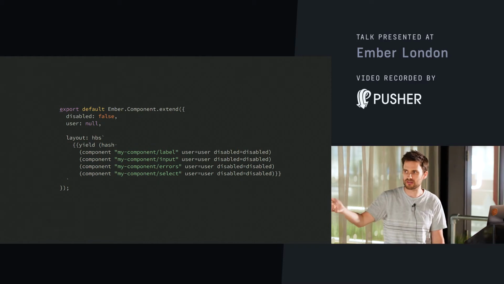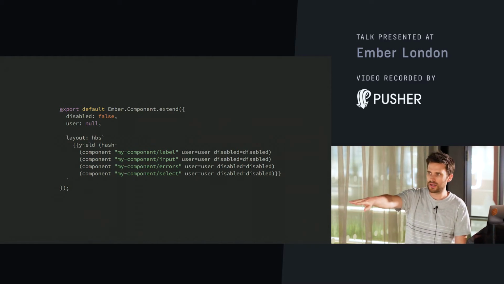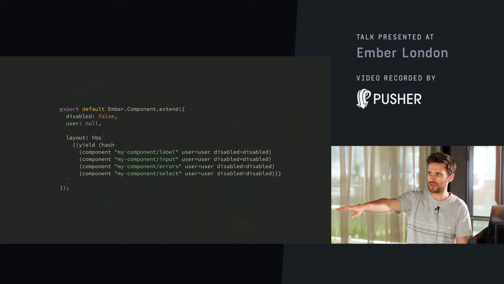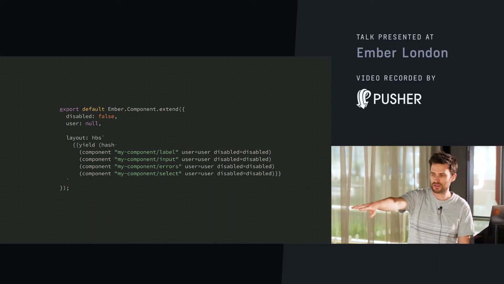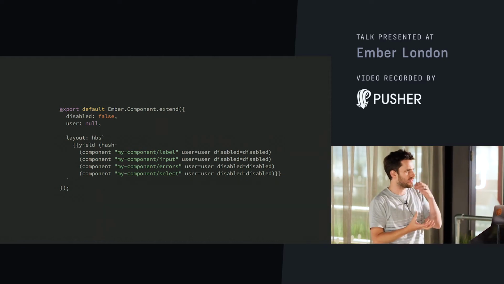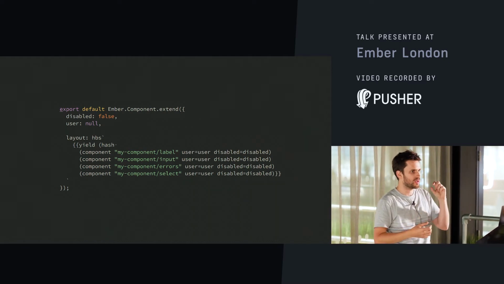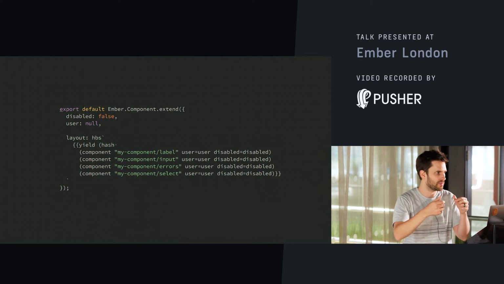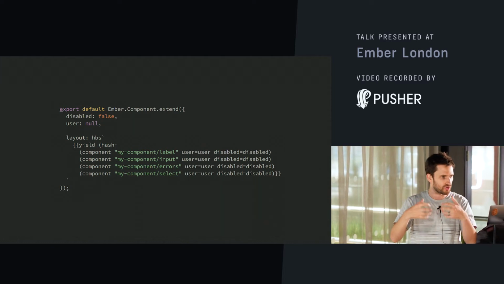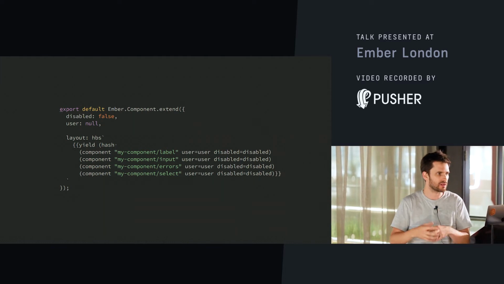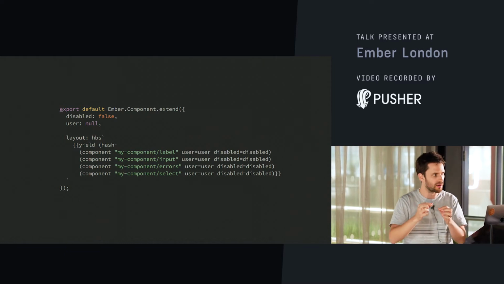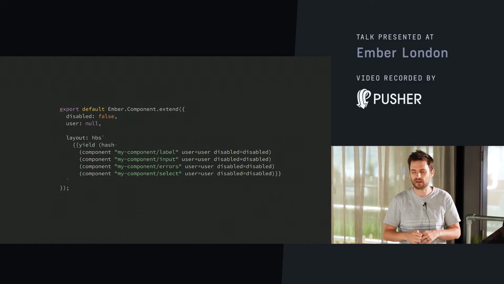And what you would have is you would say label equals component, and then you would have input equals component, errors equals component. And you can think of that as a normal object, and the key will be label, and the value will be this component, which is not actually evaluated yet. It's not evaluated till you call on that argument that's yielding out into that hash.